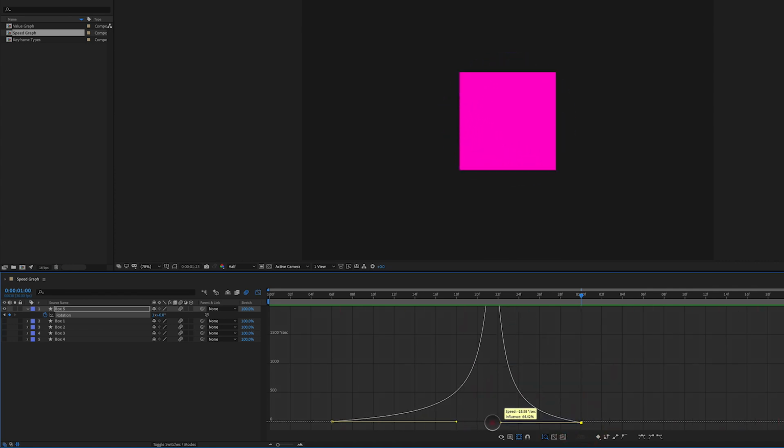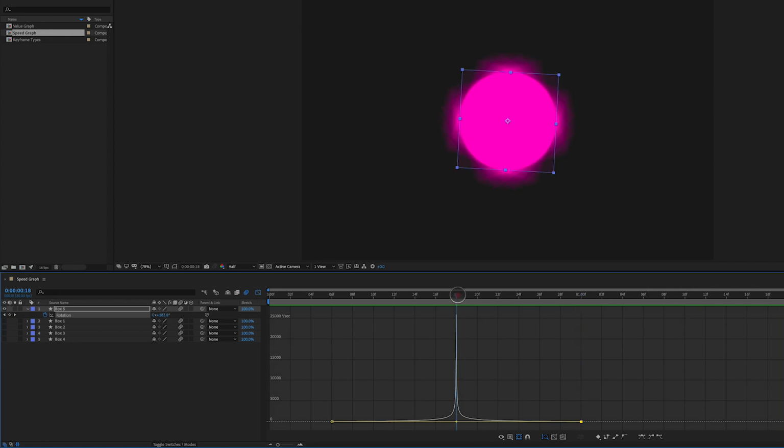We could do something again where we take this all the way, and here at the very center here, it's just going crazy with its speed. But here it's slow, slow, slow, slow, slow, and then fast, and then slow down. So that's the example with rotation. The speed graph is very powerful. Next, we're going to take a look at the value graph, and that's coming up next.